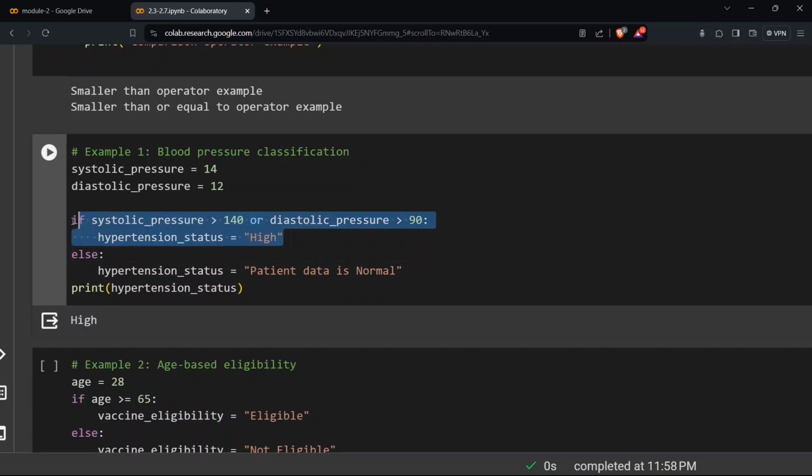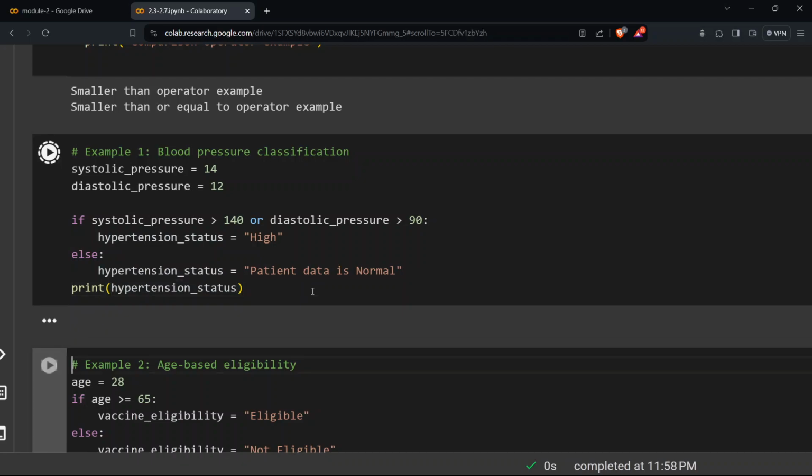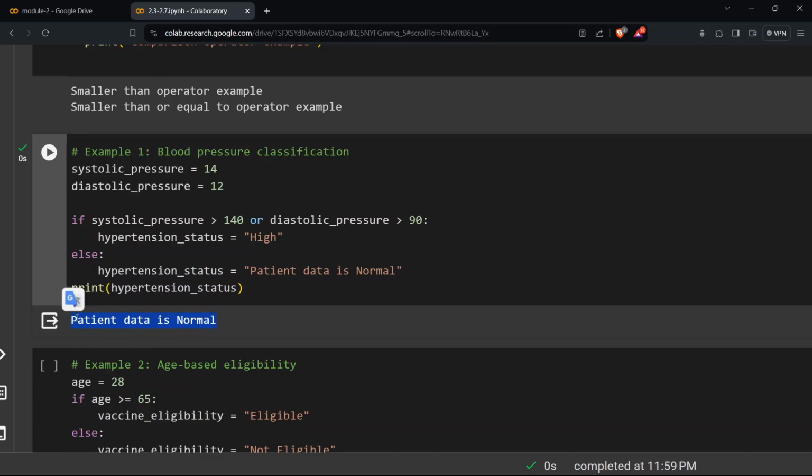If everything is false, what will Python do? Python will run the else block. What is written in the else block? Assign the line patient data is normal to hypertension status. So if I run this, what will the output be? Patient data is normal. Understand? It is saying patient data is normal because these values are not following the condition. Understand? Okay.